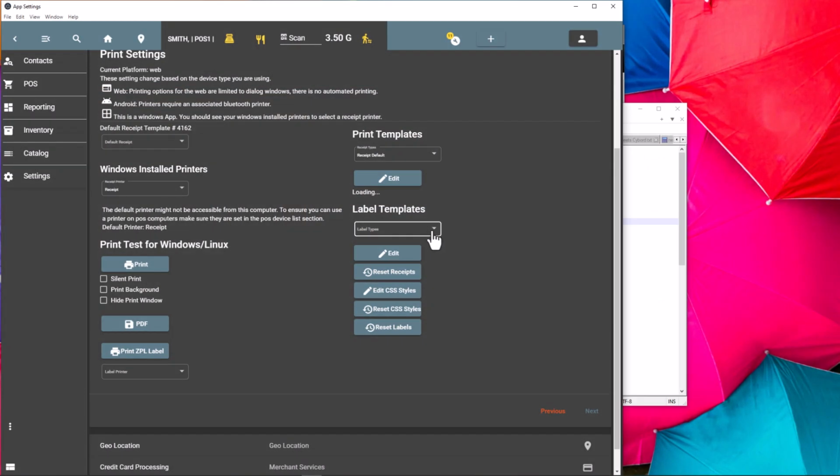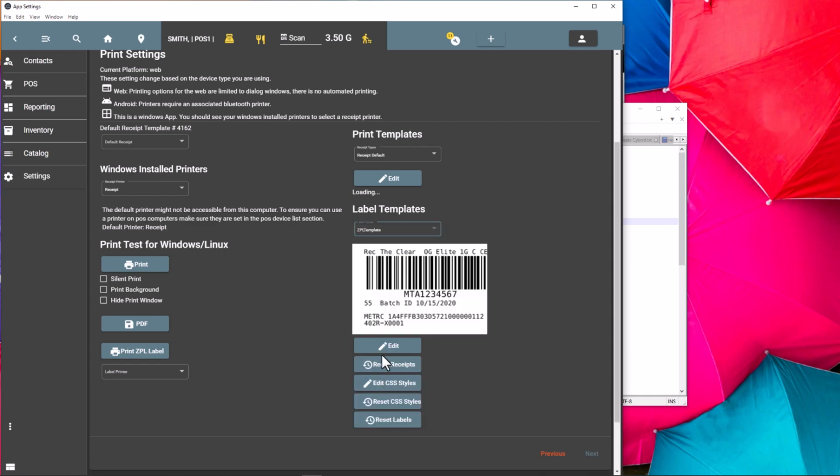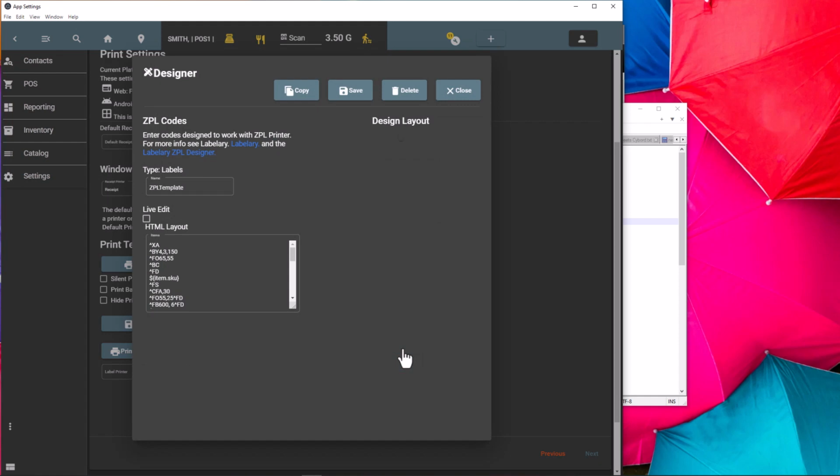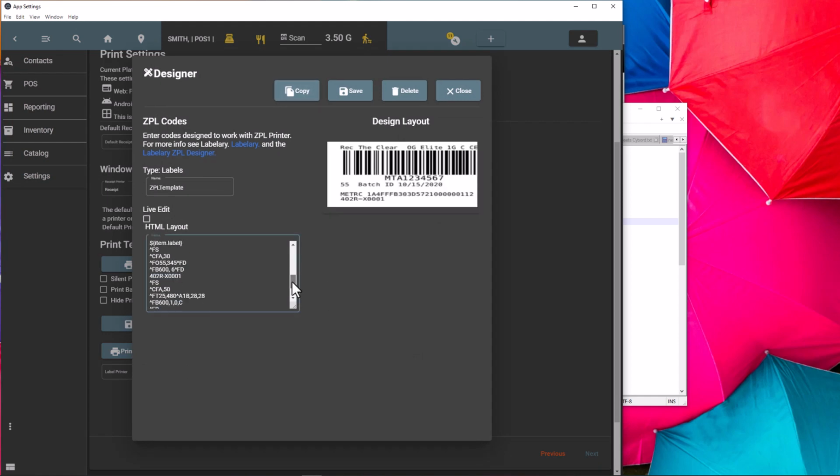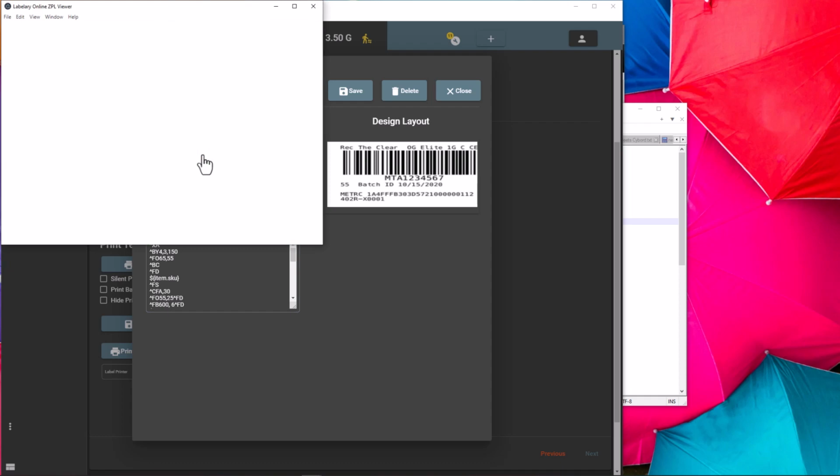To design the label, you would select the label you want to work on. You would press Edit. And here you would have this text. Now, we don't recommend you actually write out by hand these codes. Nobody's going to do that. What you would do is you would use a designer.